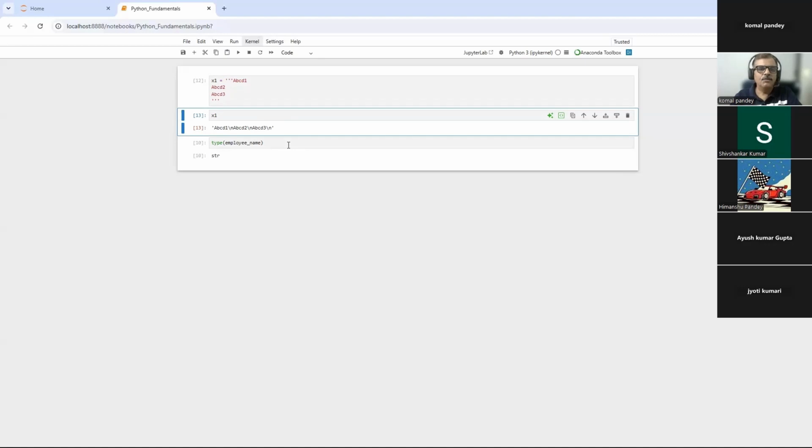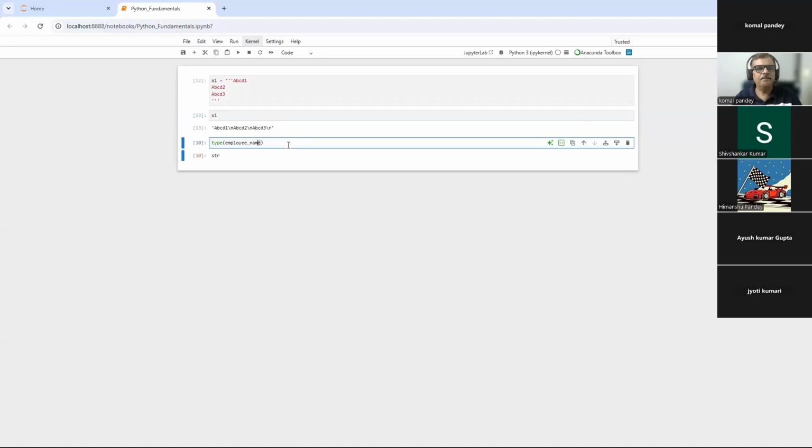And if you want to check the data type of x1, the data type is still string. The data type of x1 is string, and currently it is storing a multi-line string. So this is of type string.